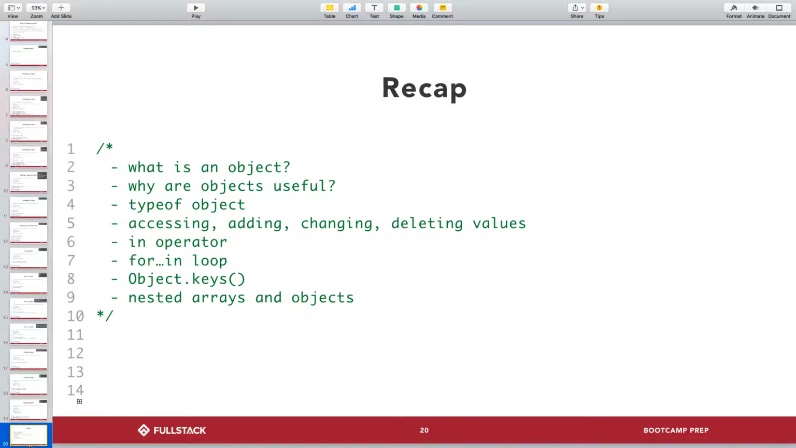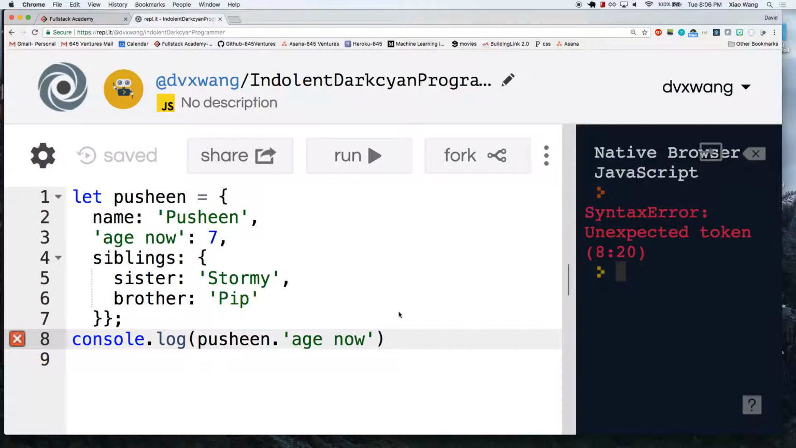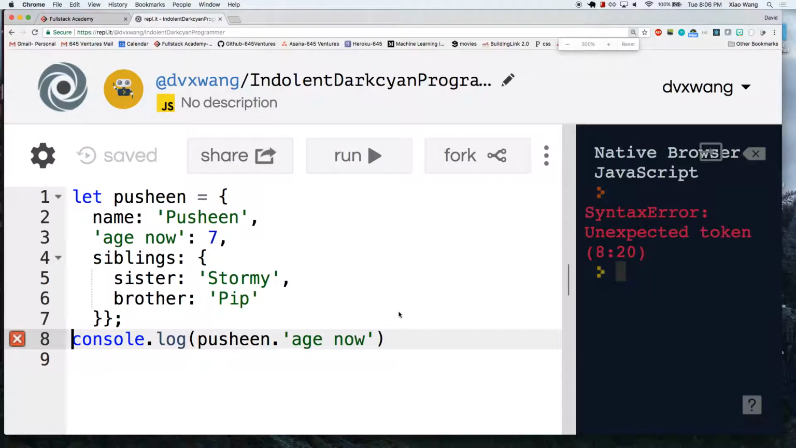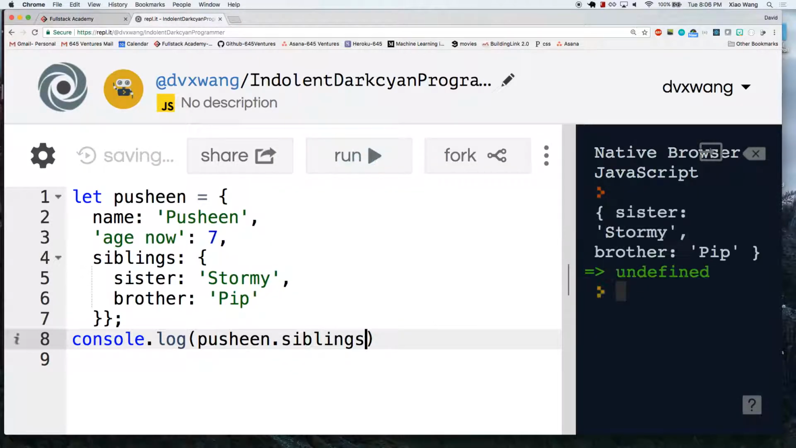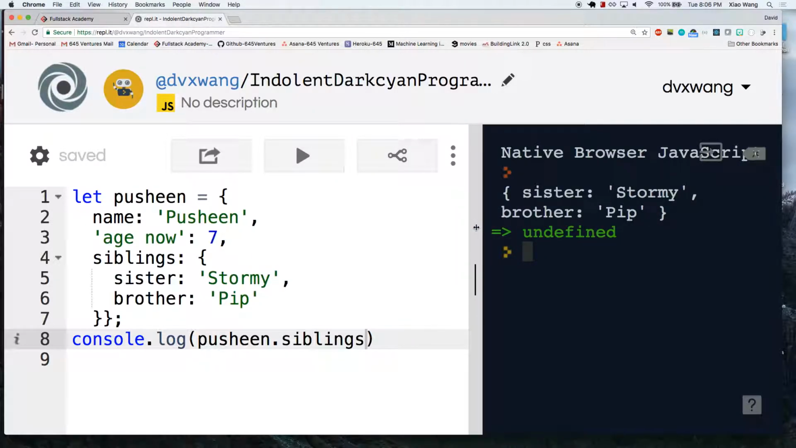Lex. Yeah. Could you correct the offline reference? Sure. I'm just curious, how would it output with the console log? Machine.siblings, will it output with the keys and the values? It would print out the value, which is an object. So it'll just give you the object. Yep.